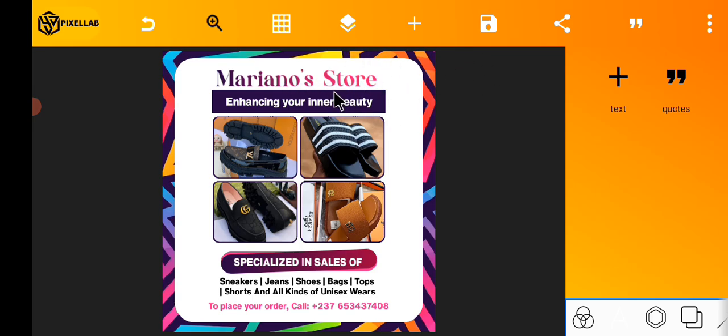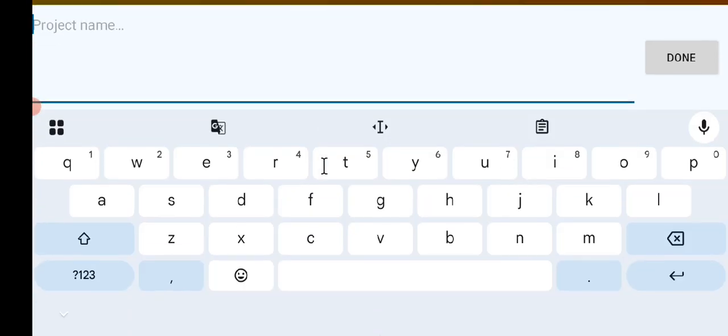So let us save this as a project so that you can come another time if there's a change, or let's say you are working on this for a client and the client comes and requests a change, maybe a number or something else. Yes, you need to save it as a project so that you can be able to change anything on the design in future.